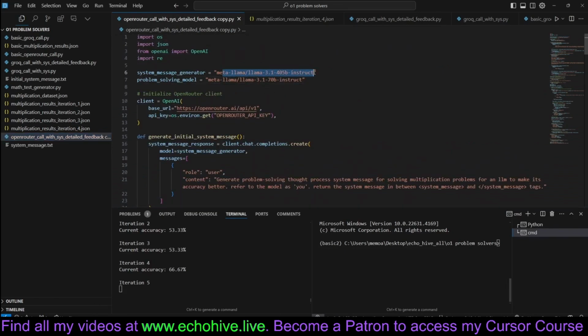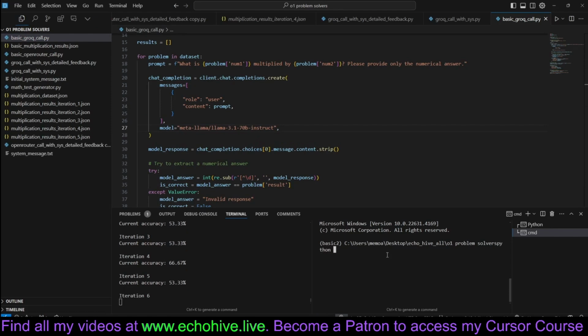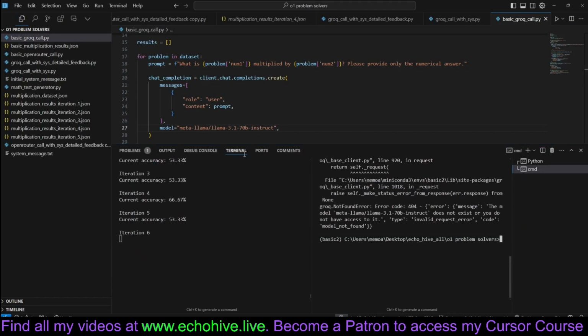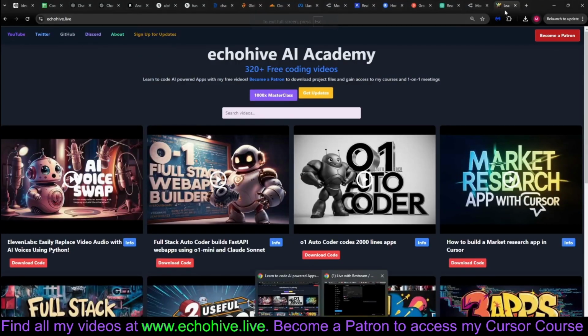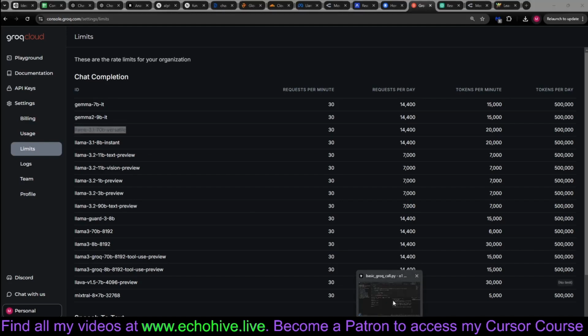So Meta Llama 3.1 405 billion is going to write the system messages, and Llama 3.2 3 billion is going to answer them. But let's test the 70 billion first with the Groq call to get a quick result. Yeah, we need the actual model name. 70 billion versatile.